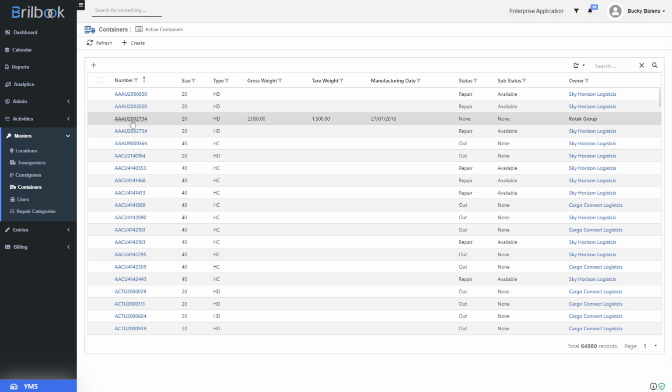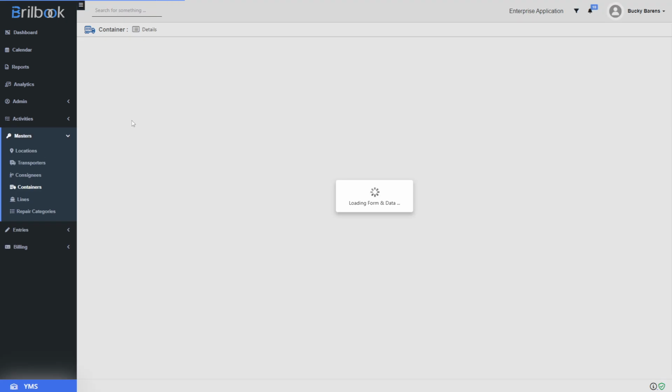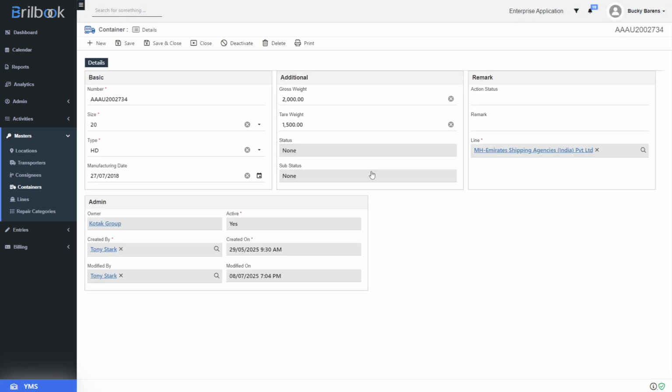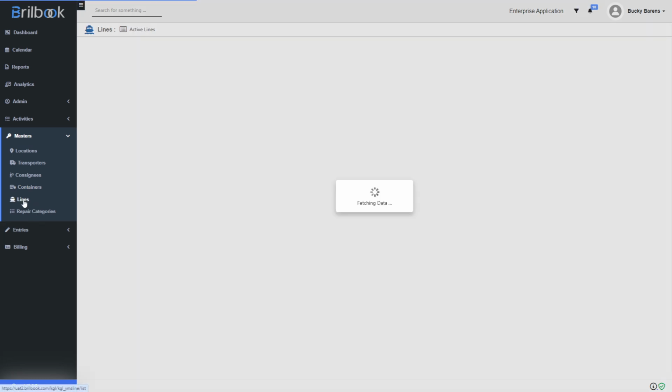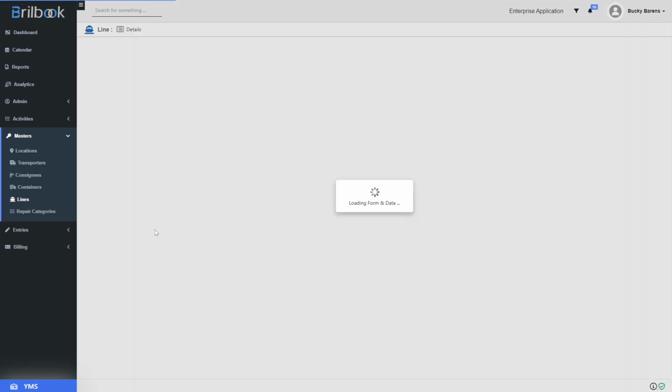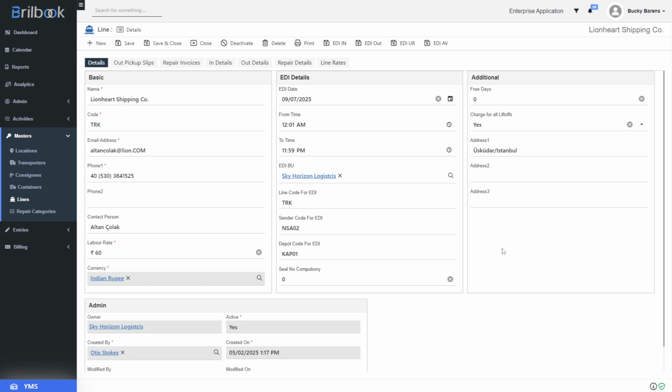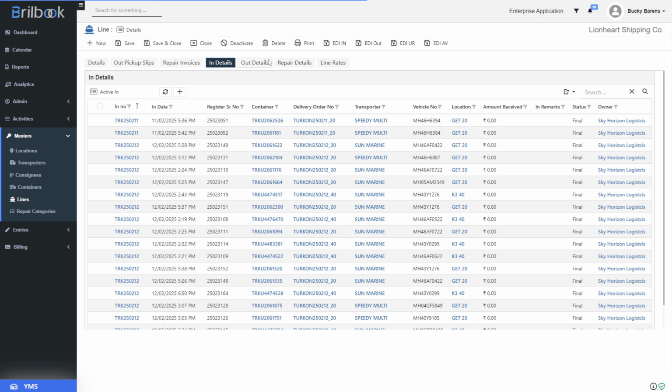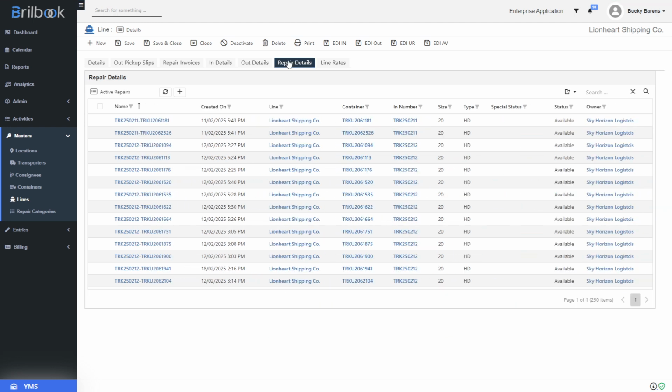Then we navigate to the container menu. Now I am going to open the existing record. Here you can see the container record for a specific line with universal container code validation. We can also see the real-time status of the container. Next, navigate to the line menu. Now I'm going to open the existing record. Here you can maintain all information related to the shipping line. Also you can see in, out and repair details related to the line.